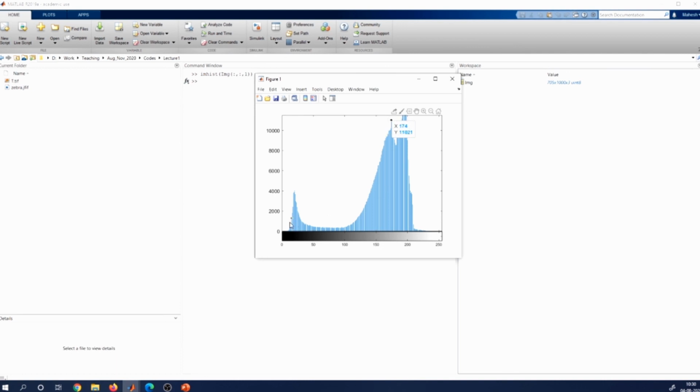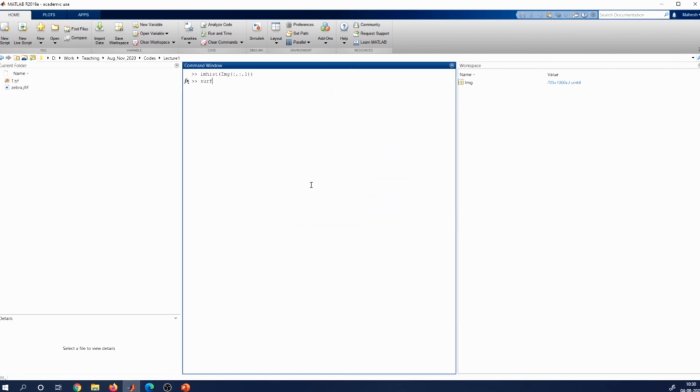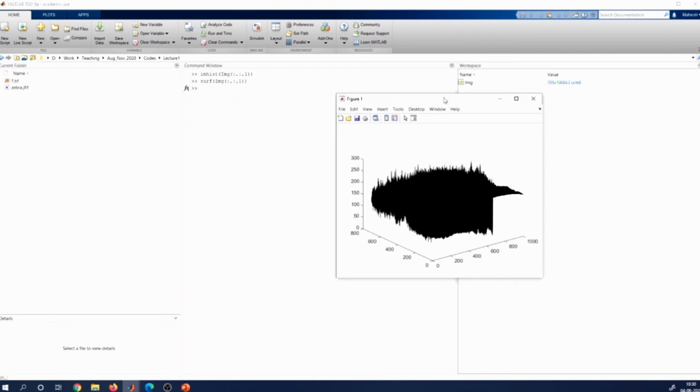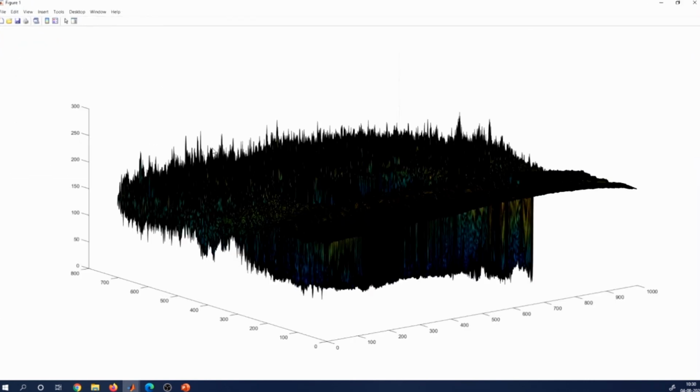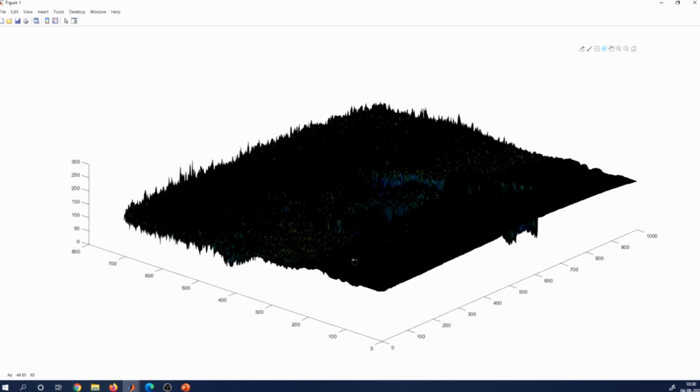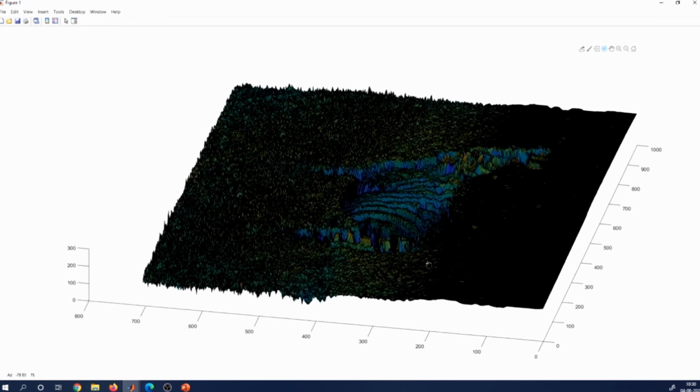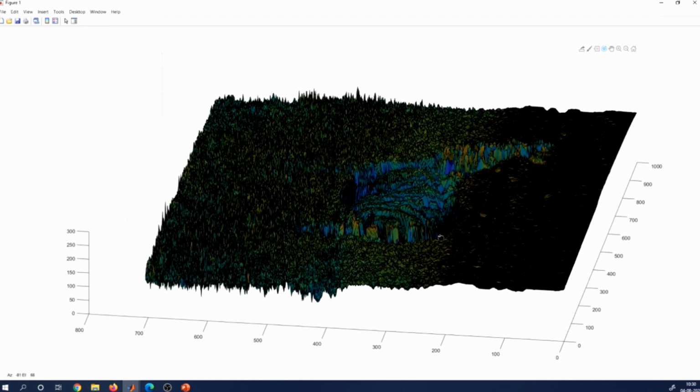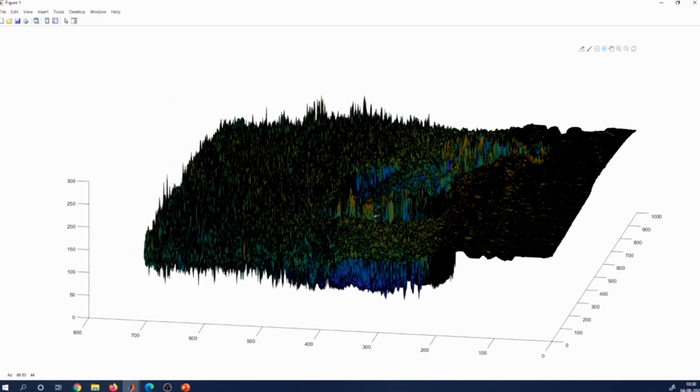The thing is, the histogram will give you the number of occurrences of a certain intensity in that image. If you plot the surf of the same image, you will see something like this. Again, I will make it full screen, and if I rotate it, you will be able to appreciate what happens. So this is the image. Now you will be able to see the zebra part, and those are the intensity levels actually.